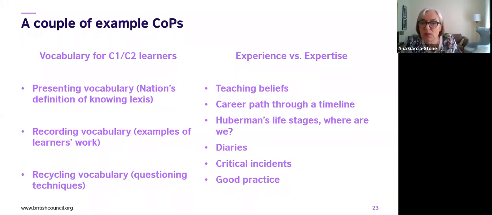And then we looked at Huberman's life stages. I first discovered Huberman through Tessa Woodward, and there's a talk on the British Council website where she talks about him. He studied teachers, I'm not sure if it was Switzerland or France, and it's all the different stages that they go through. So we mapped ourselves, we had a look to see, there are 7 stages, and so we looked at whether or not we'd gone through them and where we were, and we talked about that.